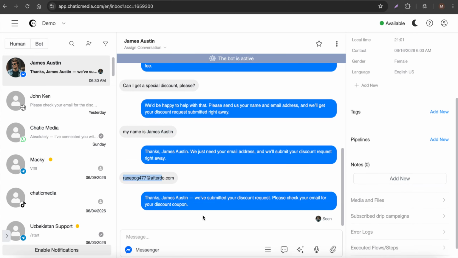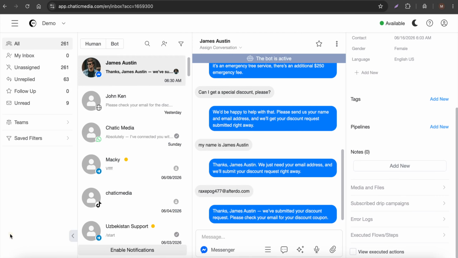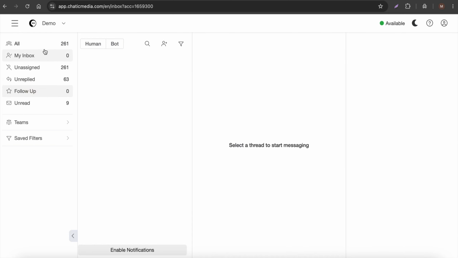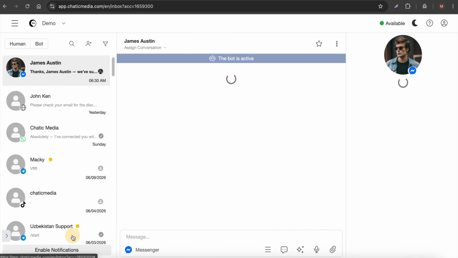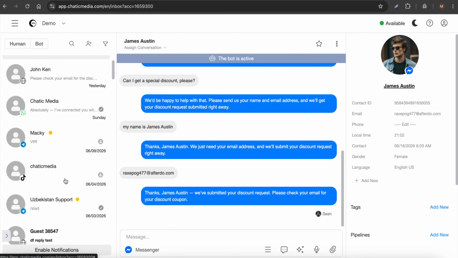Simple as that. And from here also an agent can easily jump in and talk with the customers, and here you can even mark this conversation as follow-up and later send specific messages, or filter conversations by follow-up and send them specific messages as well. So the possibilities are endless right here, and it works the same on other supported channels as well. For example, it works on the website chat widget, WhatsApp, Instagram, TikTok, and other channels too.